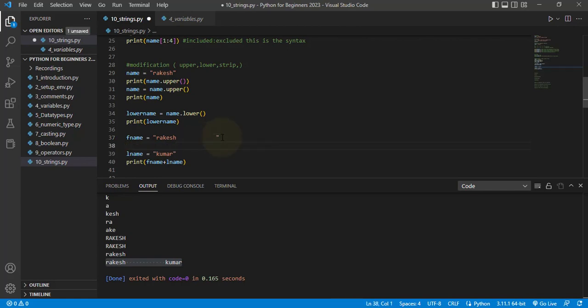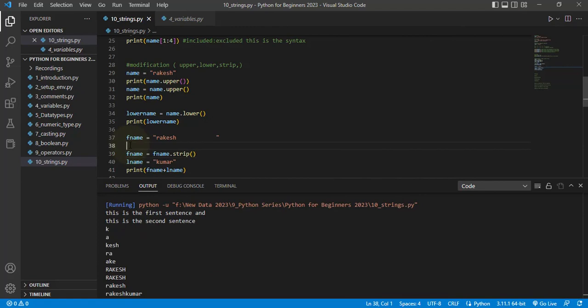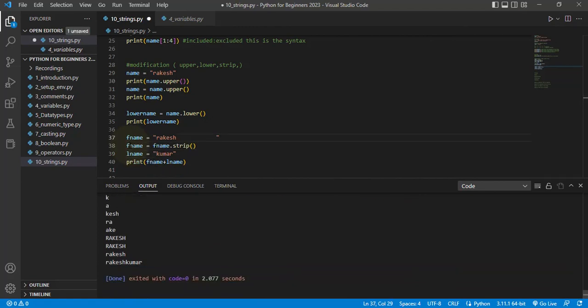So how to remove all the space? What I'll do is, fname is equals to fname dot strip method. That's it. As soon as I add this strip method, the space will be removed from Rakesh, and what will be the fname? Just simple Rakesh will be added. You simply see. So let me save it and run this program. As you can see, the space has been removed, right? So there is no space affecting right now.